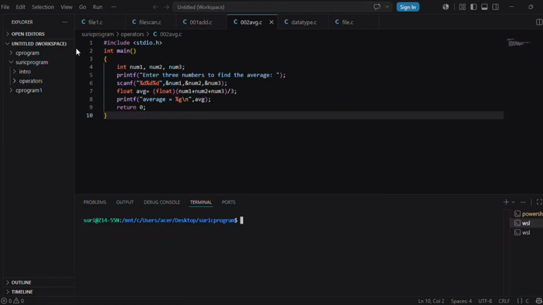Okay, good evening class. Today, class 2 of C programming. Today I am going to teach us about operators, scanf functions, and many other things. Typecasting could be very interesting.